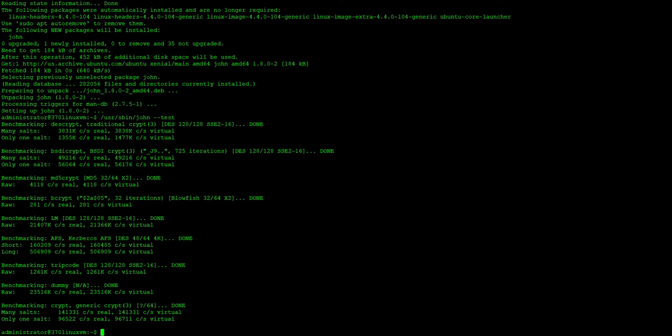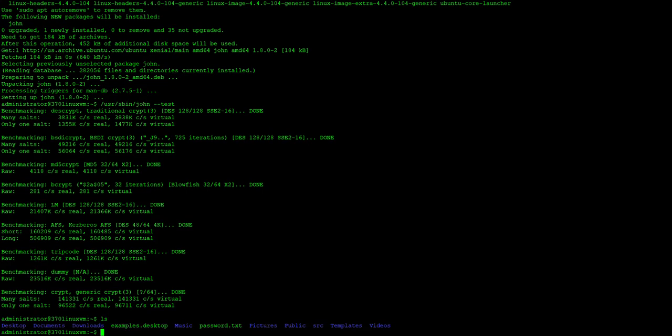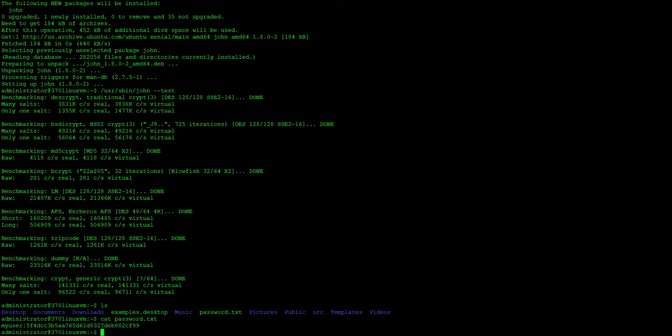So now I'm going to show you how to actually use this for passwords. So you see here I have this password.txt file, and in this password.txt file we have my user, which is the username, the colon, and then I've gone ahead and created an MD5 hash of the password, all lowercase with no spaces in between the letters, just the word password.